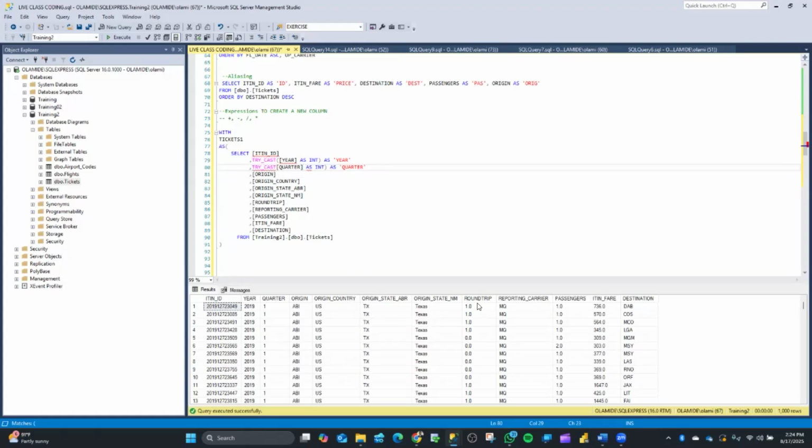Round trip is either 1 or 0. But right here, you could see that we have 1.0, and that one might actually be tricky. But let me show us how to do that. We say TRY_CAST. Oh yeah, this is why this is saying that. So we say TRY_CAST. What do we want to cast this as? Because it's actually 1.0.